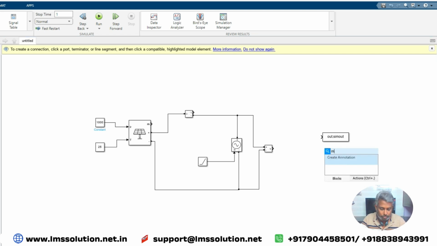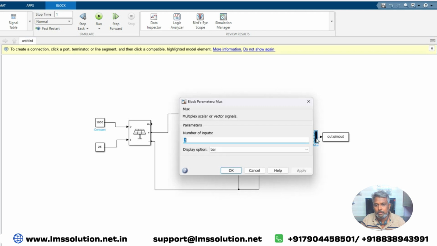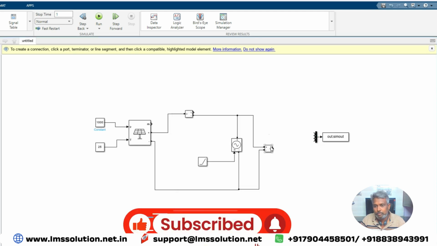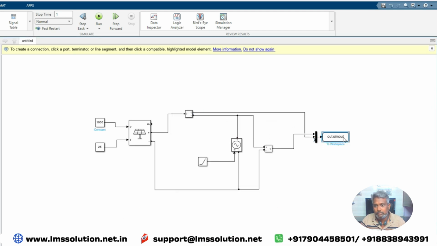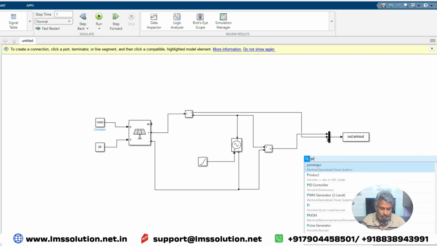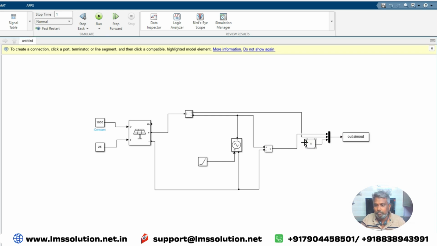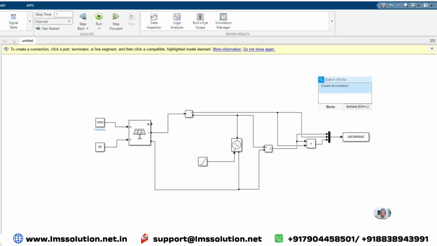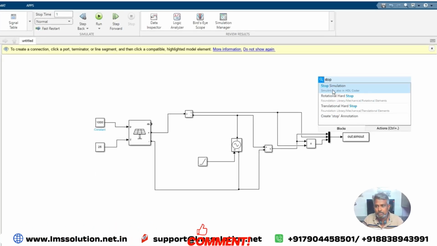In that I'm going to use a To Workspace block with a mux. That means we need to measure three things. One is voltage, one is current, another one is power. For that I'm going to use a product. Just I'm going to multiply this voltage and current, and I'm going to use another logic, which is stop simulation.